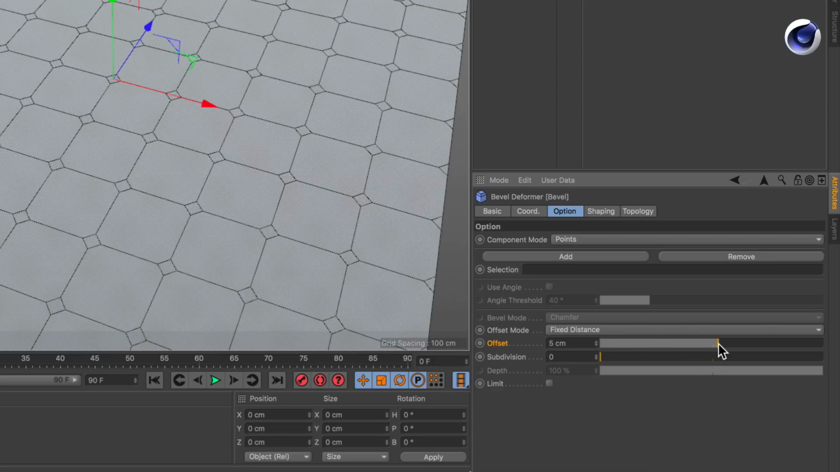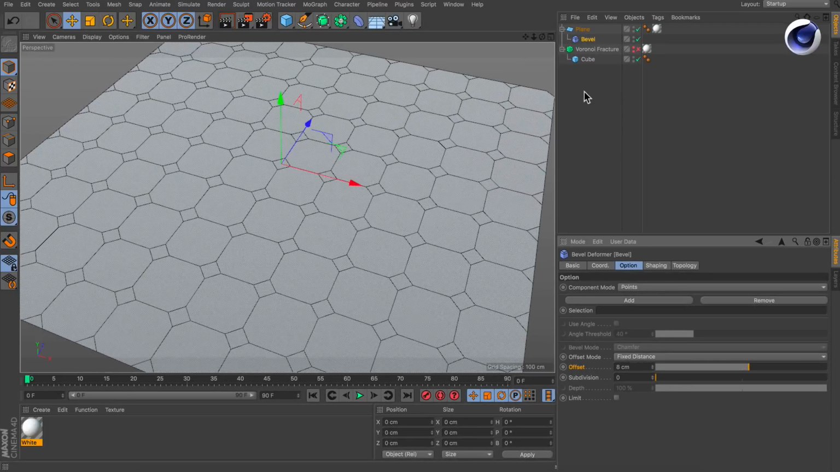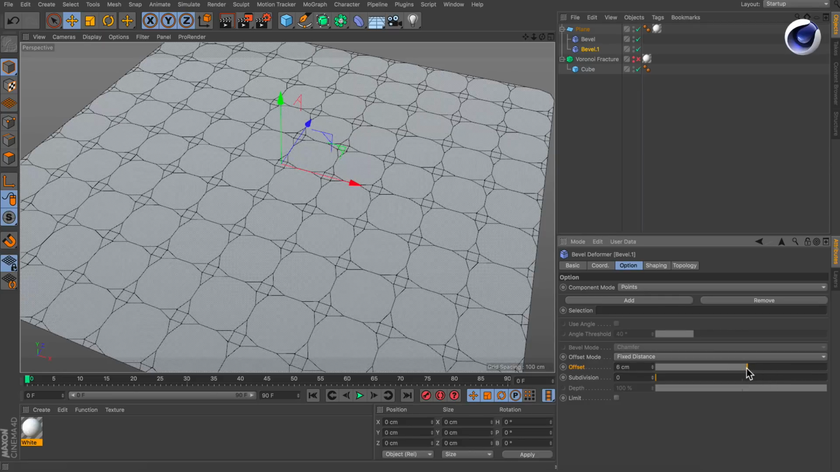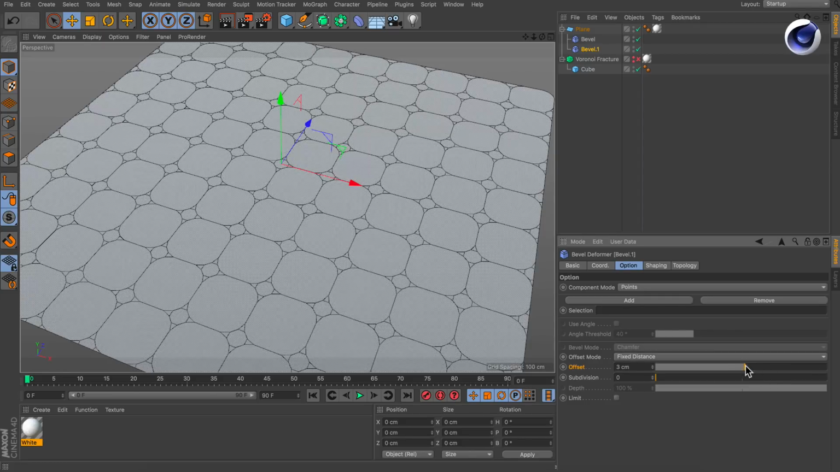Look at this. So this is a very interesting effect, and you can even enhance this by creating another bevel deformer. I just create a copy of this one and adjust the offset to be a bit smaller, like 3 or so. And if we now go to the other one and adjust the offset, this is the effect.